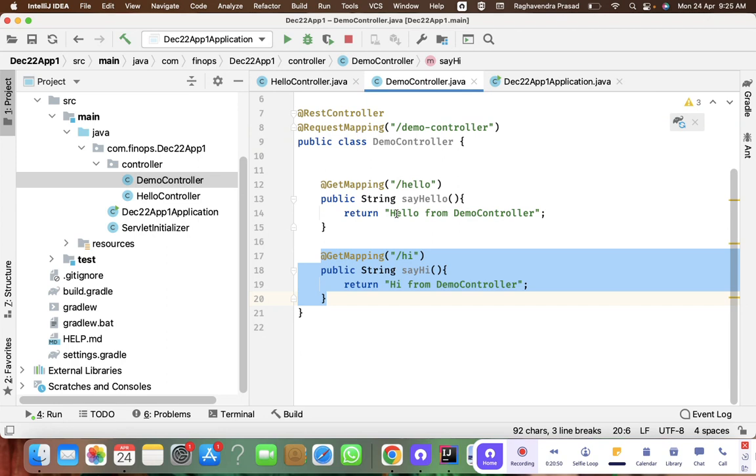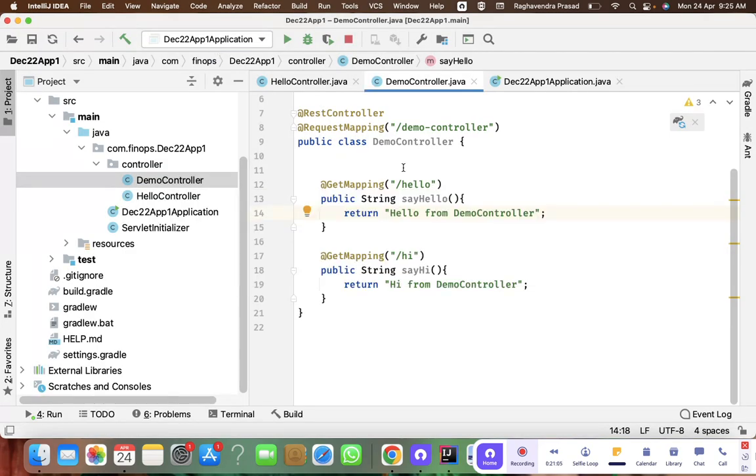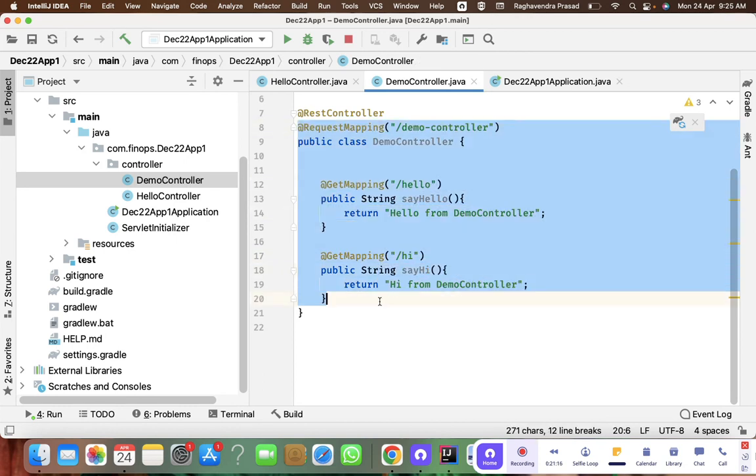Likewise, we can have any number of controllers and within each controller, we can have any number of APIs. At the end of the day, the path for each API, whether independent, specific only to the API, or in combination with the controller's request mapping, has to be unique. If it is not unique, it gives an ambiguous error at the time of starting the application.